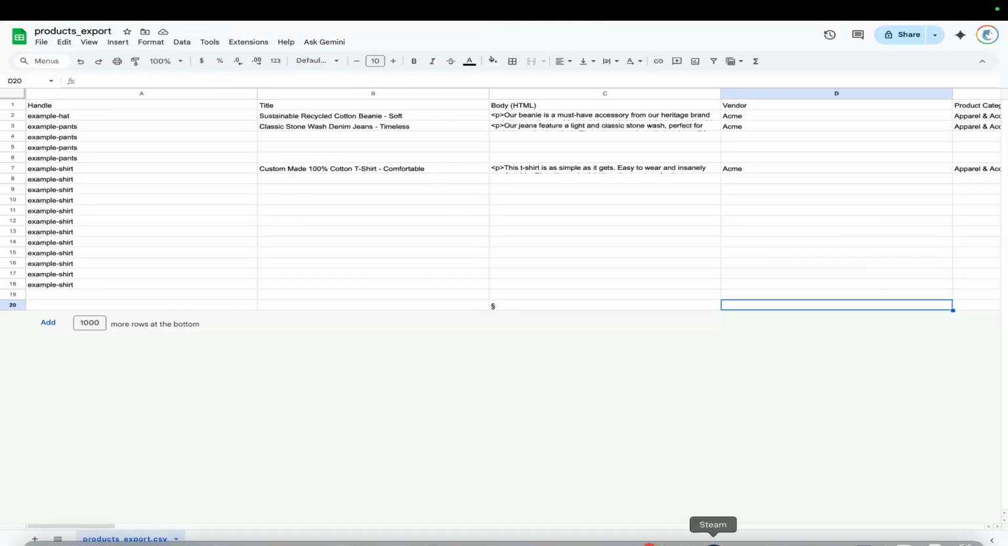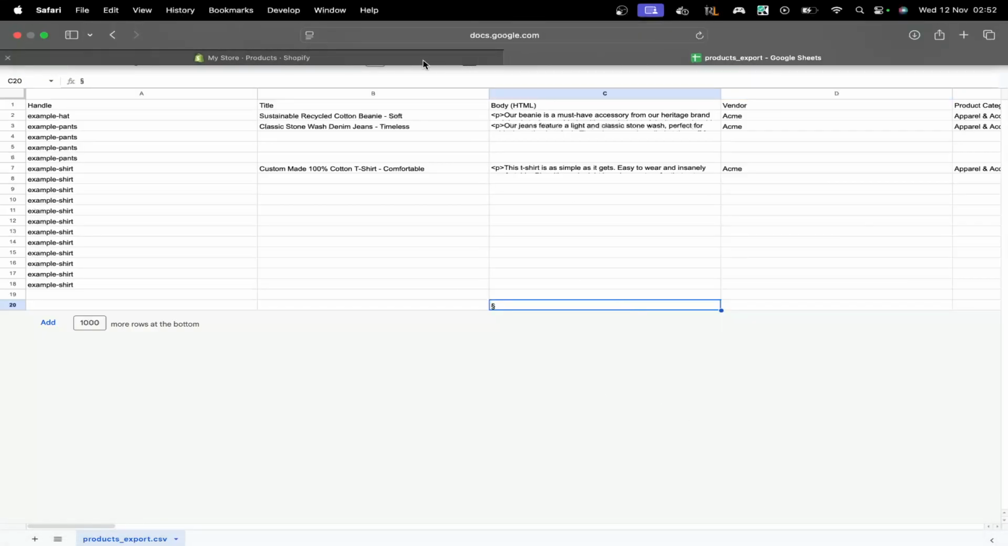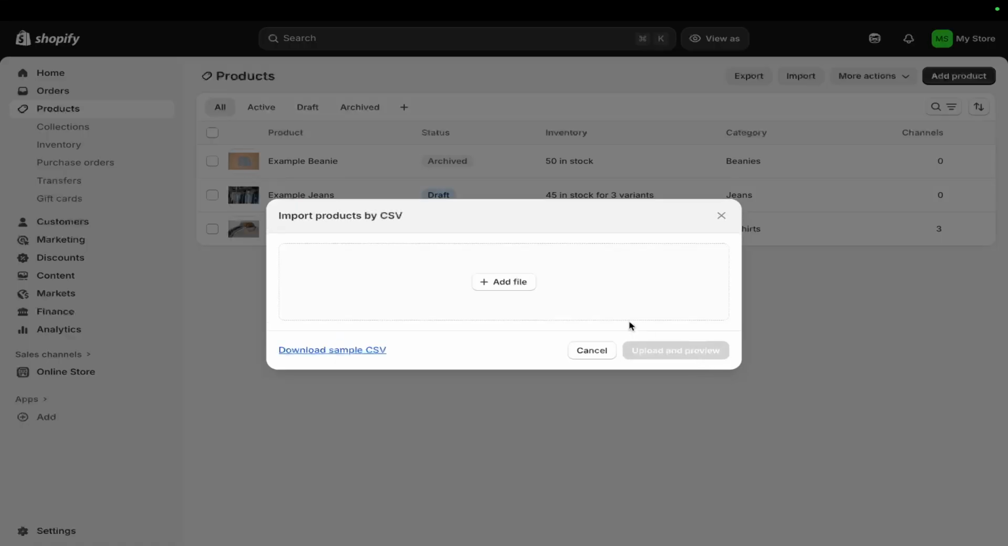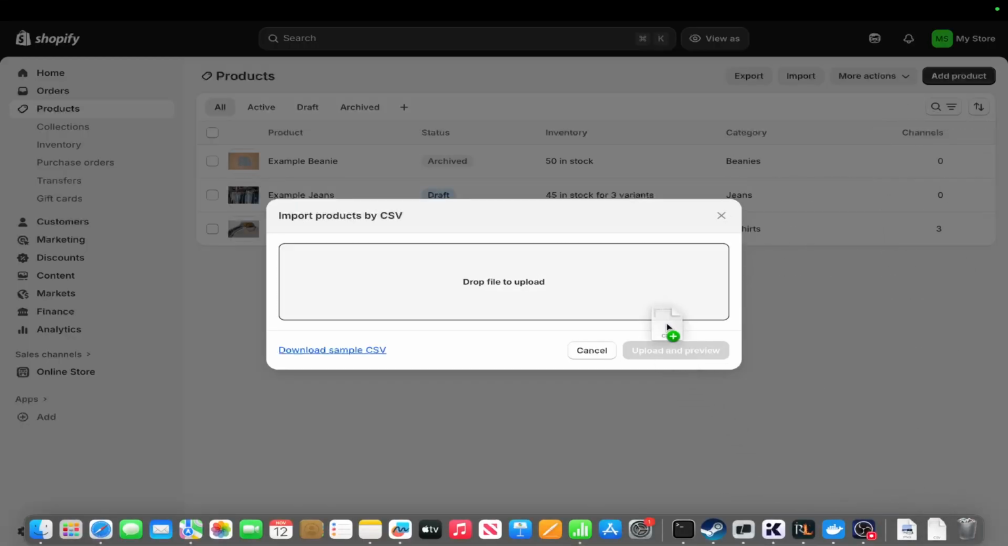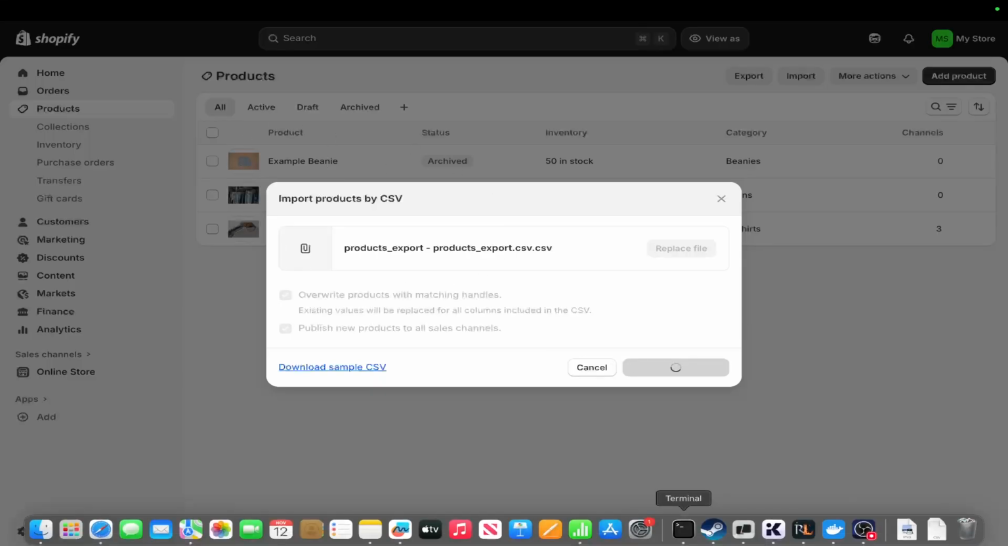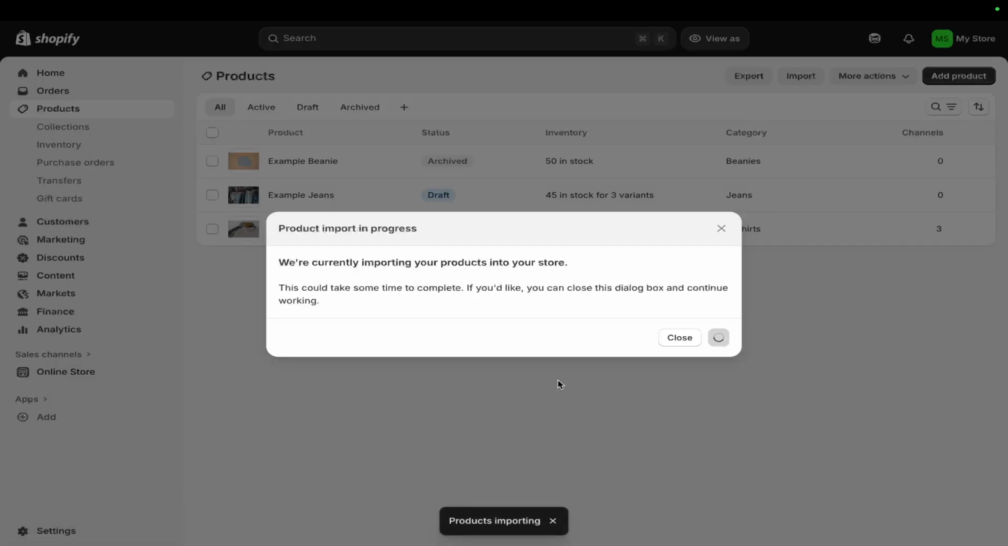Now this is just a very simple example that I'm just showing you guys. And then we go to Shopify, right? Import, Upload, Next, drag and drop our new CSV, right? Overwrite products with matching handles. Make sure you press this, it's extremely important. And then watch all of our titles here, watch. So I'm going to press upload, import.